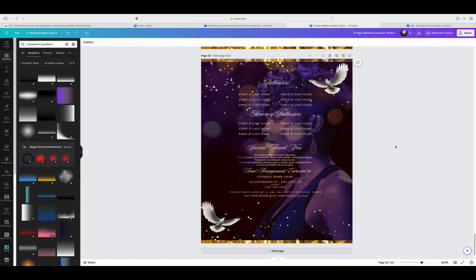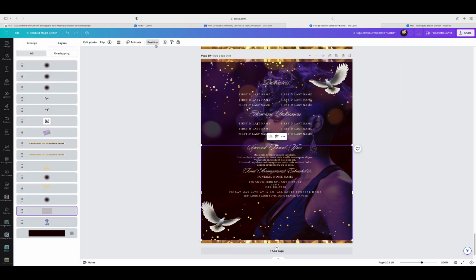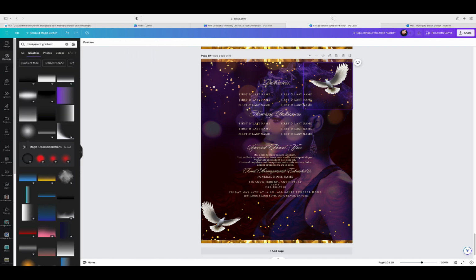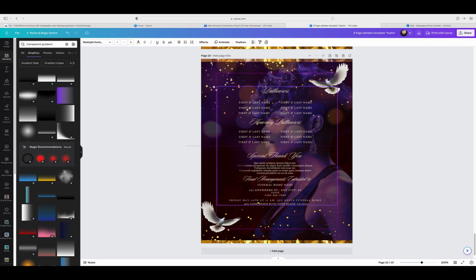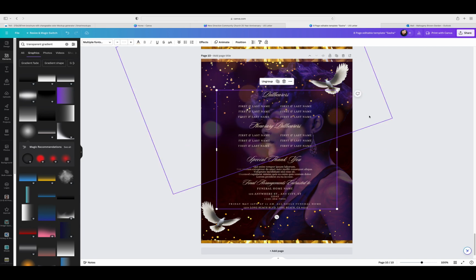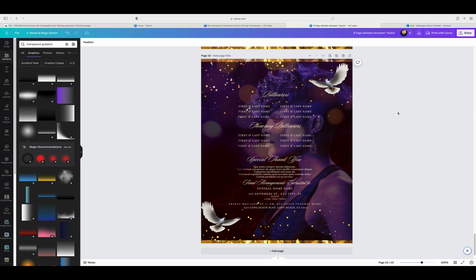Don't be afraid to use your transparent gradients. Don't be afraid to use transparencies. Now I'm going to go back up to position, and I'm going to highlight that rose background that we used, and I'm going to take the transparency up on that just a little bit. Ooh, look at that. I love it. Let's take it down to about a 17. Is it centered? All right, there you have it.